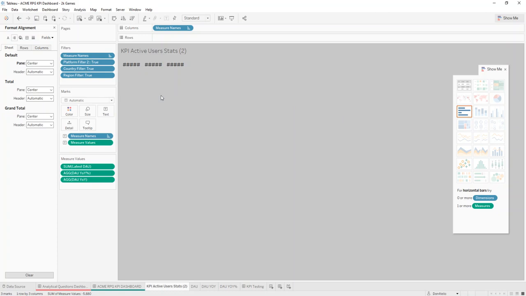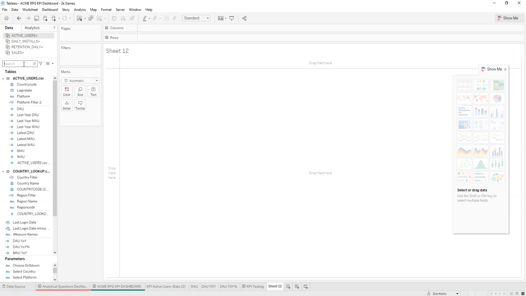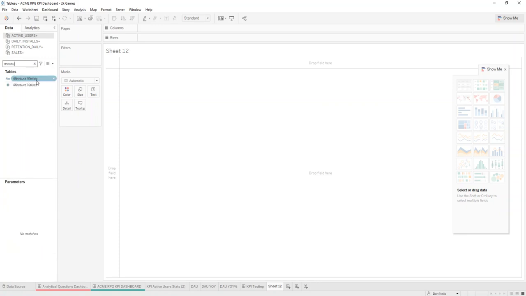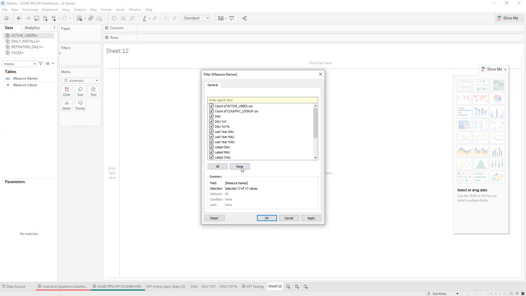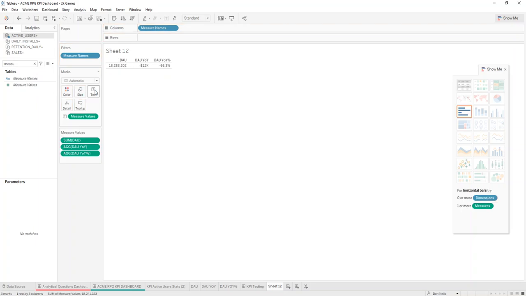And how do you do that? Is by going in here. So we'll start one from scratch. You drag in measure names, preferably into your filter first, and then you just select the metrics that you want to display. Then you drag measure names into your columns and measure values into your text. And voila, you have your little KPI dashboard, and then you just have to format. But when you format, you just format it all across.